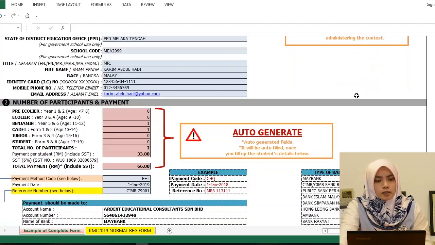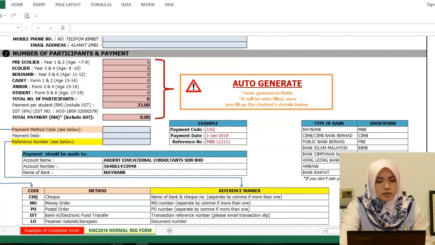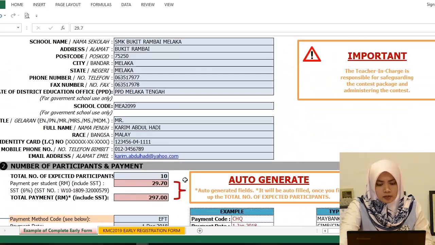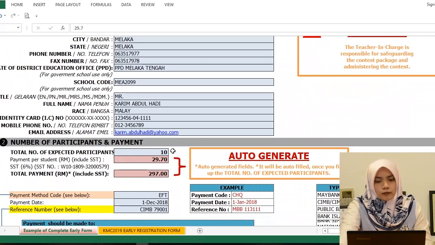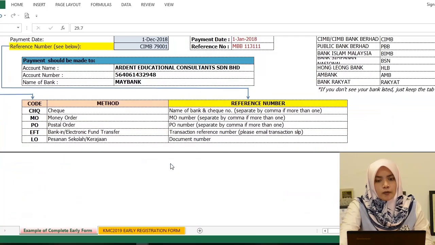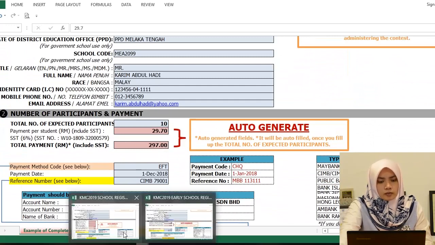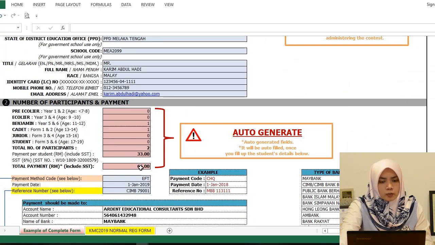So second, number of participants. As I've mentioned earlier, it's different from the early registration form in the sense that the early registration form only needs the total number of expected participants, okay? Since you don't have to fill out any information on the participant, you have to fill out the total number of expected participants right here, okay? As I said, the amount of payment is auto-generated. So right here, since it's only two students, the total payment is only 66. If you have more, then the amount will be more, obviously.